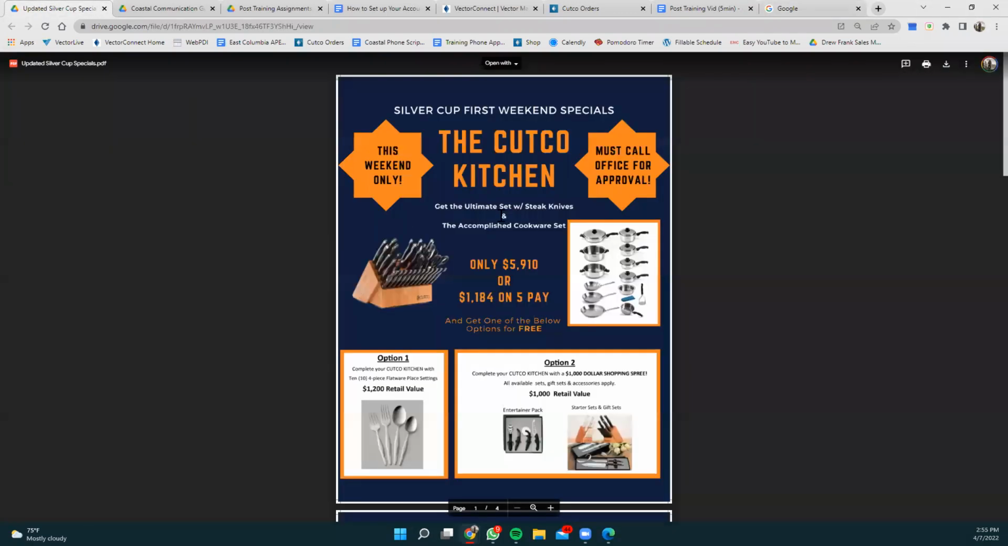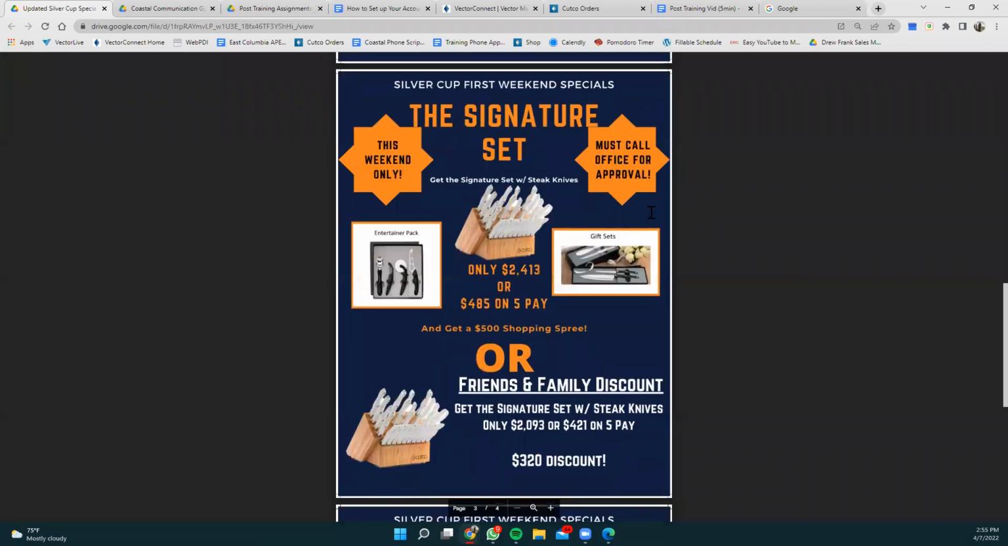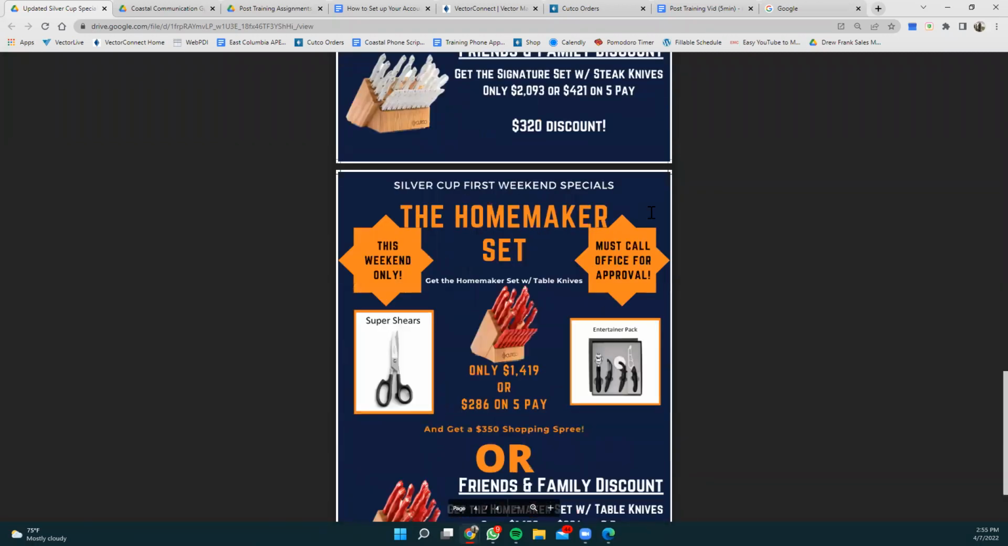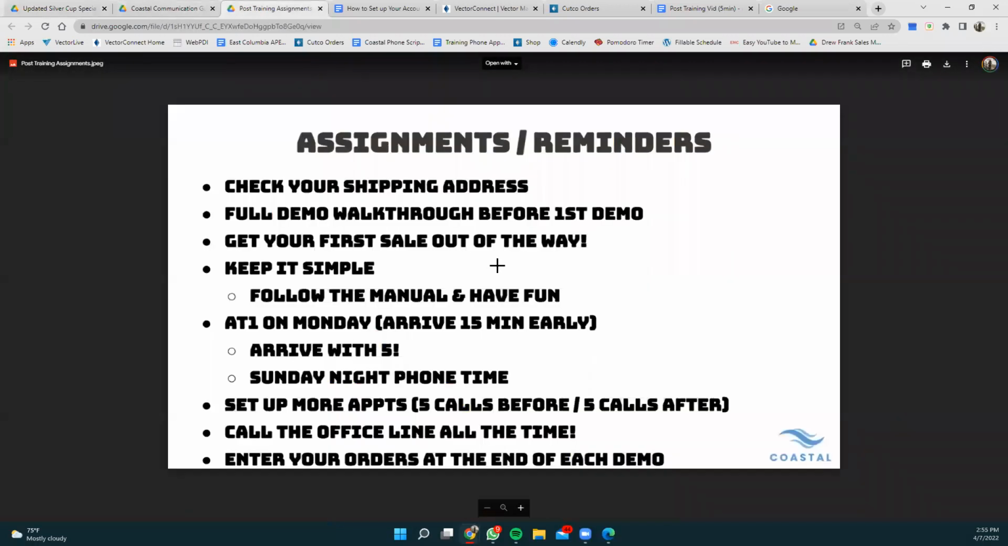So these are the Silver Cup specials, as you all know, for your first weekend. We have our Cutco kitchen for the complete set, the family set, our signature set, and then the homemaker set as well. These are our communication guidelines, as we discussed at the end of training, as well as some assignments for you to knock out after training, either before or in your first weekend on the job.